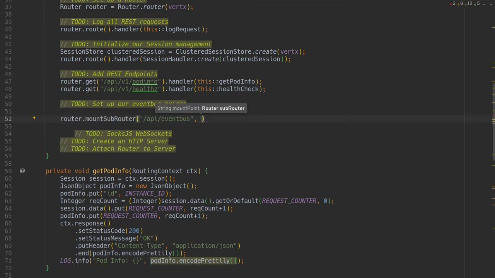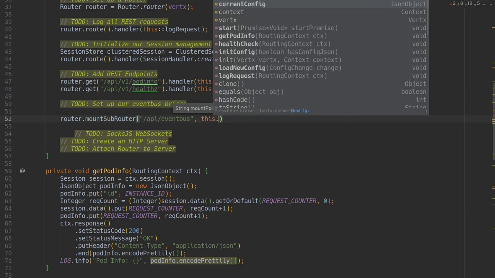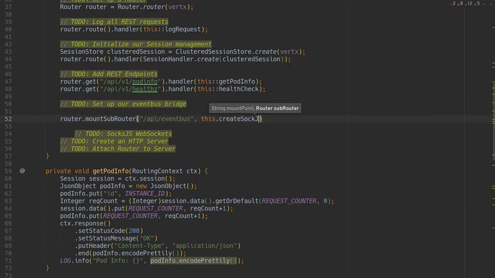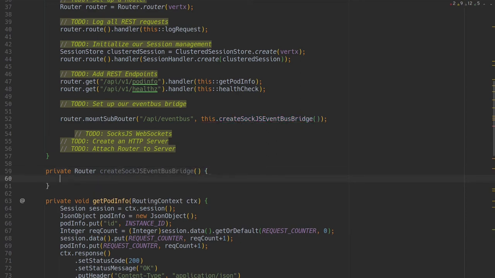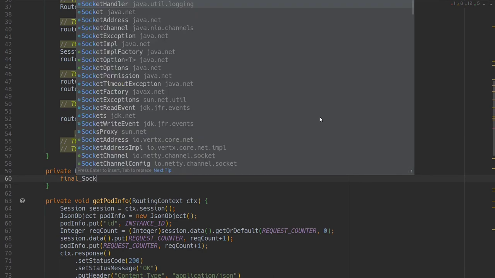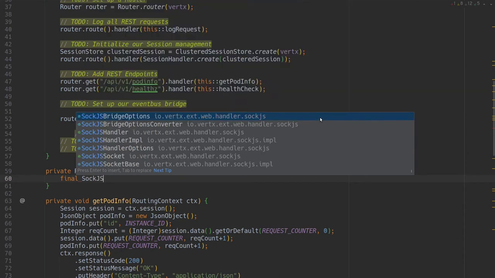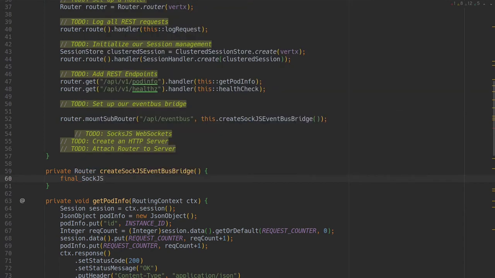And in this case, I'm actually going to create a method, createSockJSEventBusBridge, so that I can keep this configuration separate, keep things a little more readable inside of the main method or the start method. It's a private router method that takes no parameters. We're going to say final SockJSBridgeOptions.